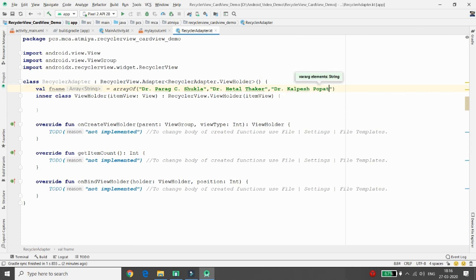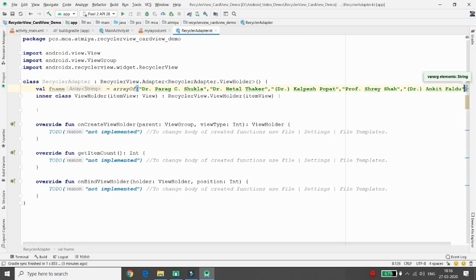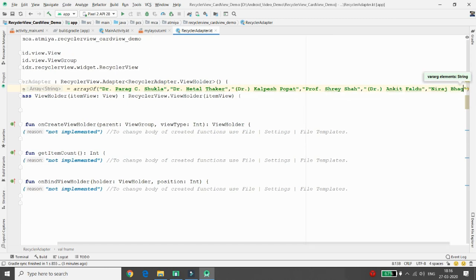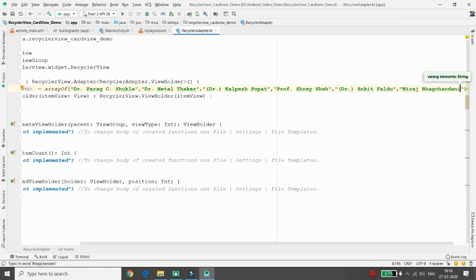Kalpesh Popat. Here you can mention in brackets, because right now he is pursuing the PhD. Here you can mention the Sri Shah. Let me define the prefix, that is Professor Sri Shah. Here you can mention one more faculty name. For example, Dr. Ankit Faldu, and here you can add one more faculty name, that is Neeraj Bagchandani. Right now there are 6 faculties I added over here.